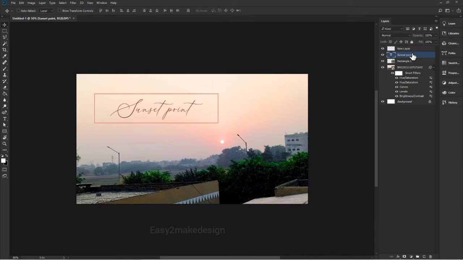Today we learned basic things about the layers panel. In the next video, we'll discuss how to resize a layer, how to add images to a layer design, unlock background layers, and many more things in detail about the layer panel.